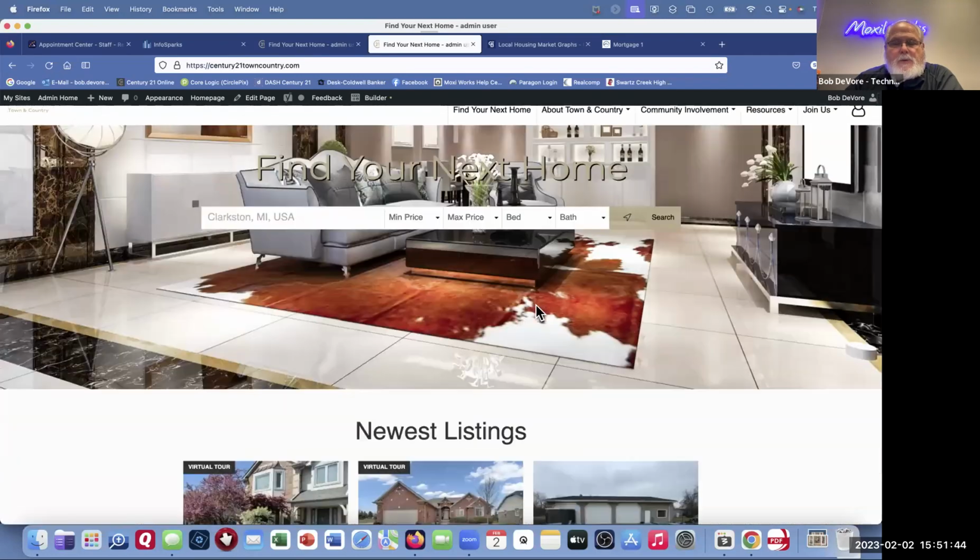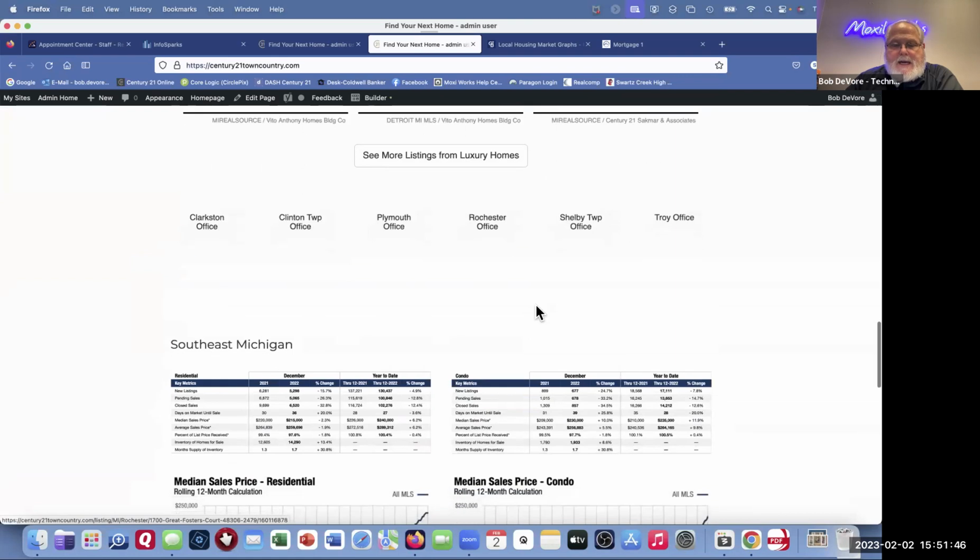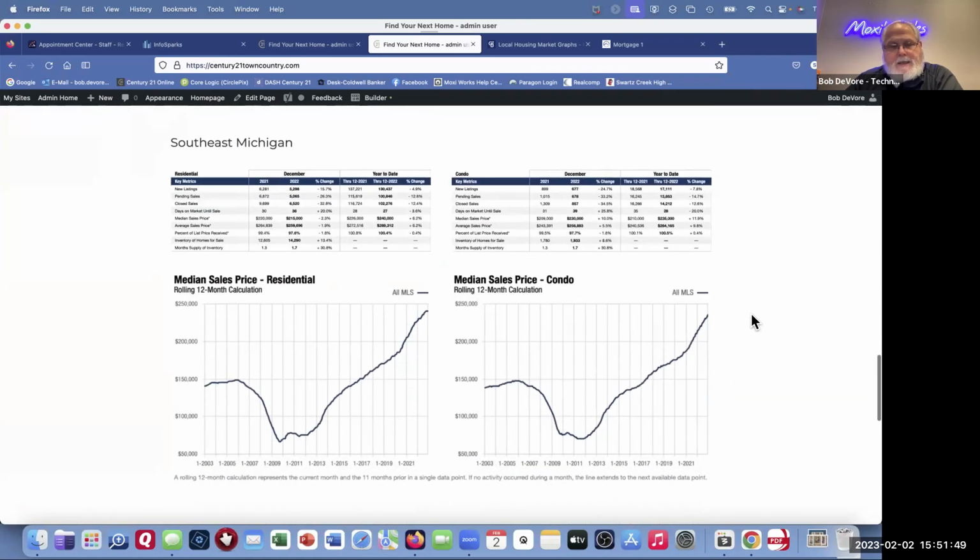So on the Town and Country website, because Showing Time does have that information on it, I had to go to the MLS to get this. And this is nothing more than the median sales price and the breakdown above it, and then the median sales price by condo above it. This is basically with Real Comp, you create the PDF, and then all I did was I broke the PDF up so that I could get a big graph to go with a little template.